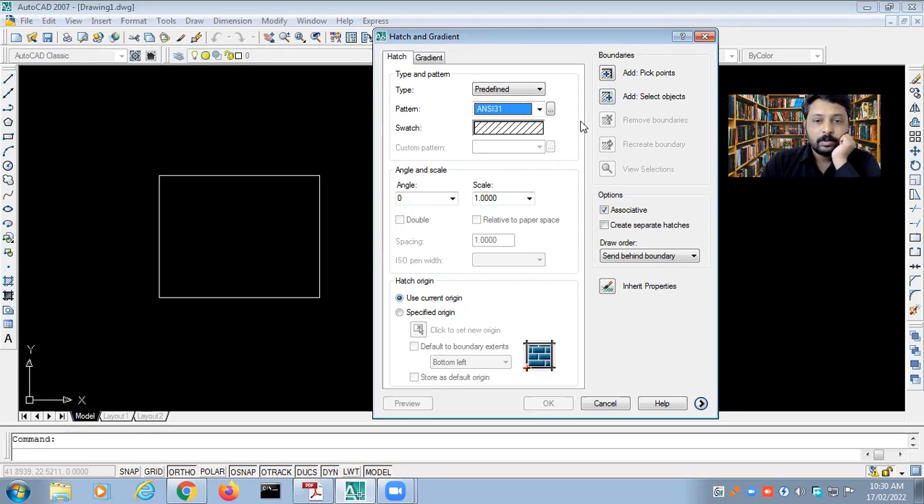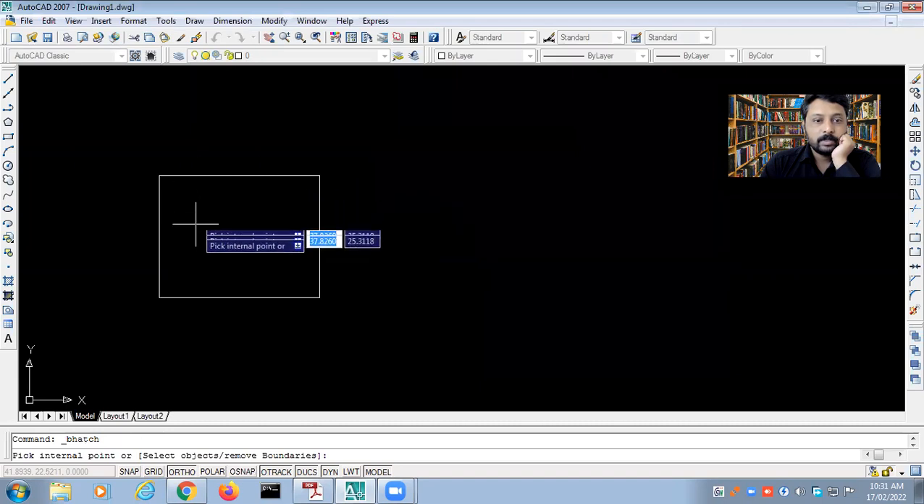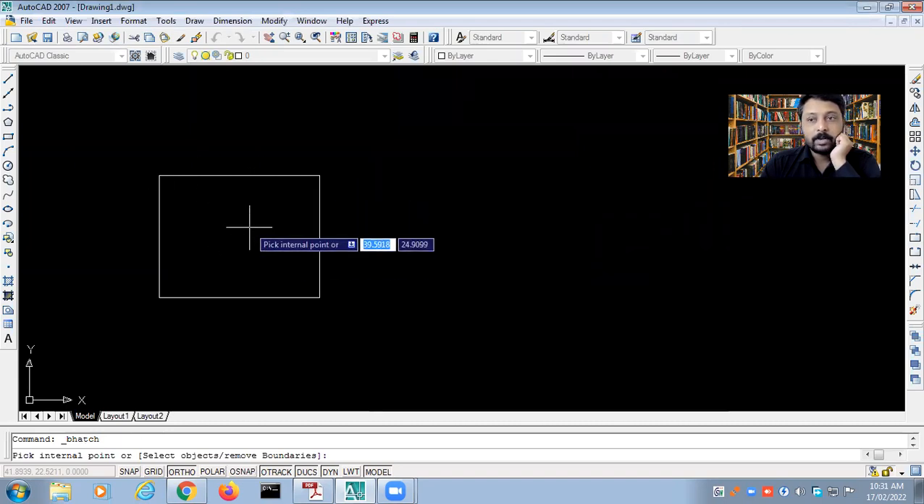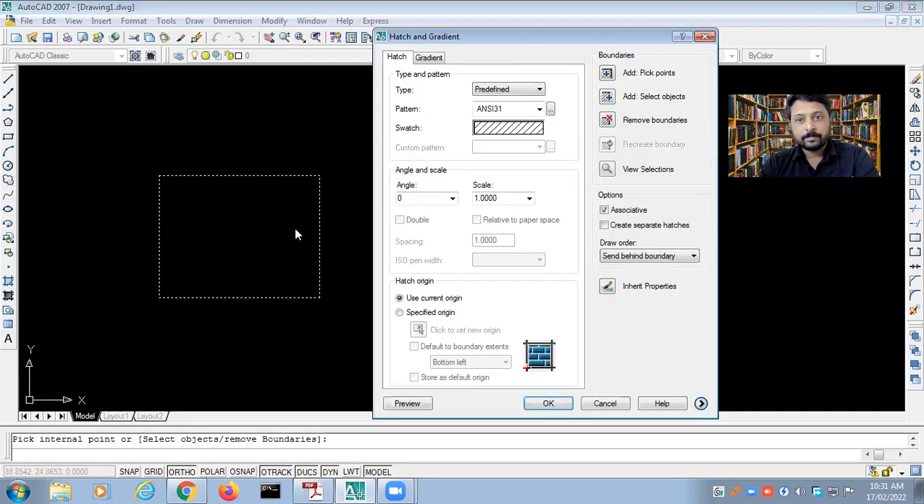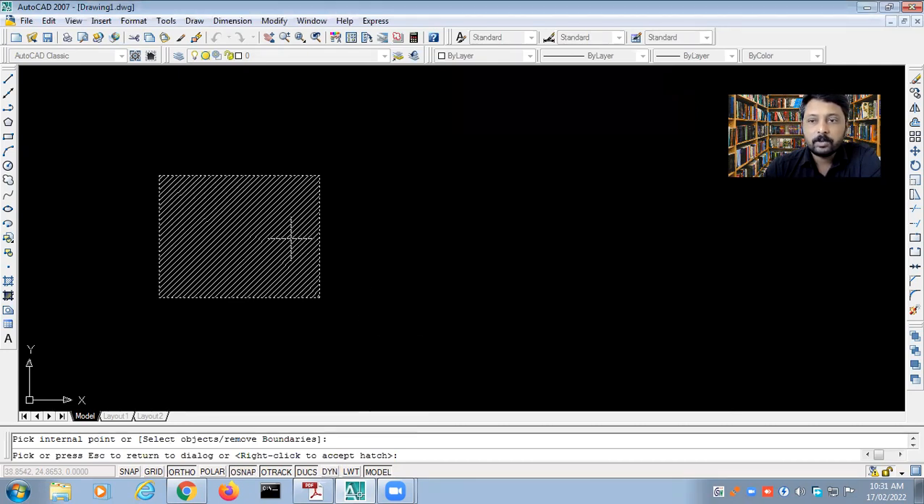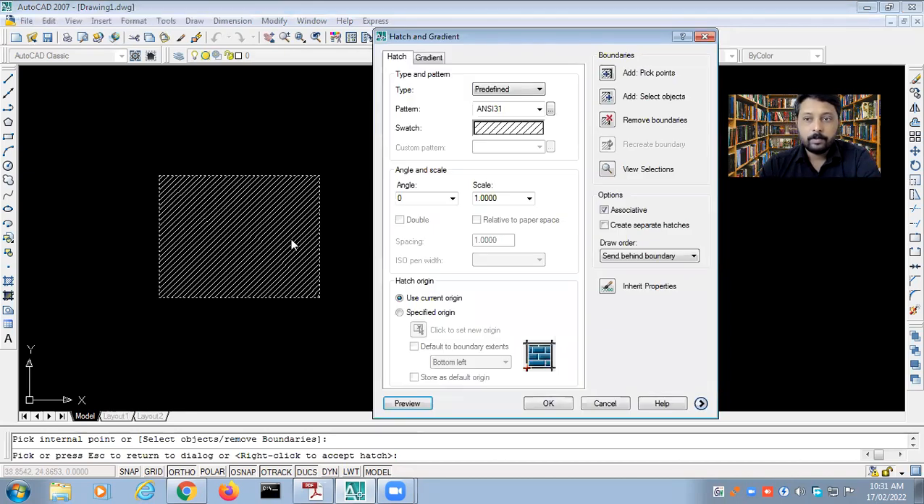Now you have to select the boundaries. Pick an internal point. So I am going to pick, this is the boundary, and in that boundary I am going to draw the hatching. I have selected, then enter. Now let us see the preview. See, this is how it is going to look like. If you type escape, you will go back to the window. If you press the enter key, then your drawing will be confirmed.